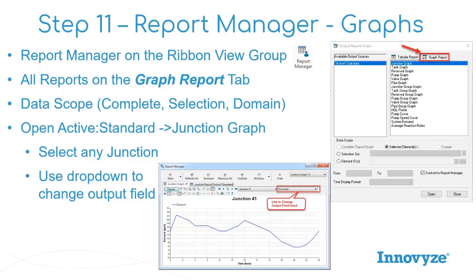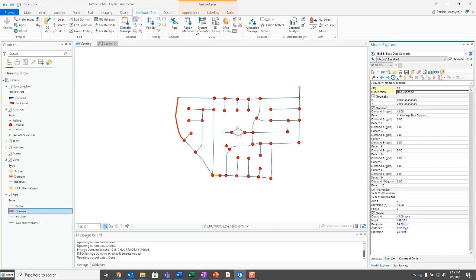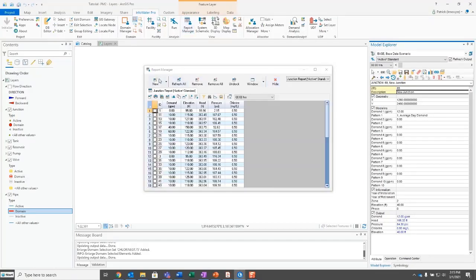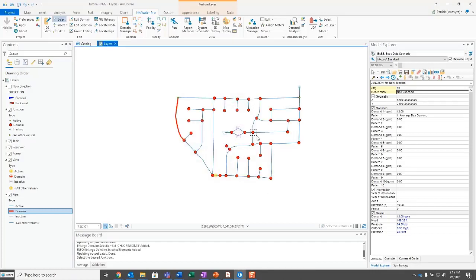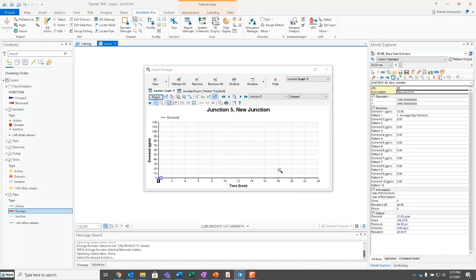So let's do that really quickly. So if we go back to our report manager and I hit new, I'm going to go to the graph report, and I'm going to choose a junction graph, which will force me to do a selected element. And we'll just choose, let's say, that element right there. You can see there was no demand on it.